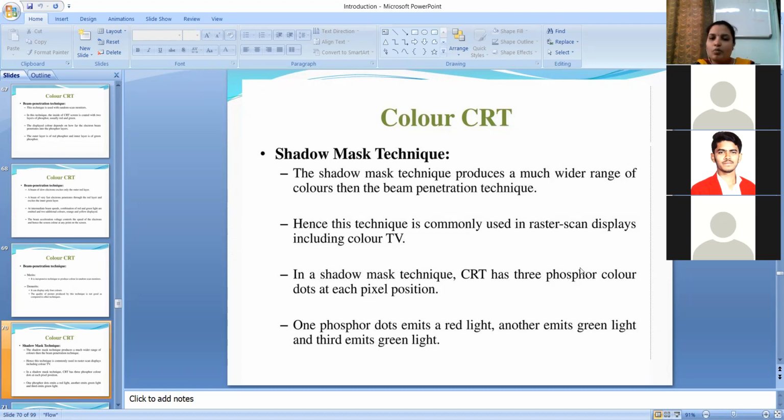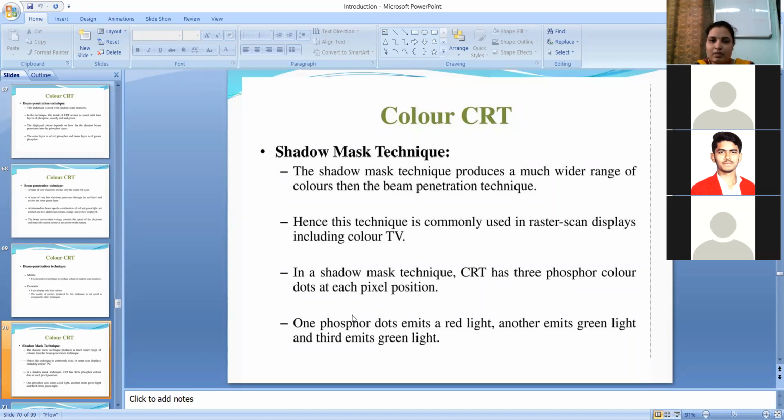And by making the combination of these 3, we are able to get a wide range of colors in return. So in shadow mask, CRT has 3 phosphor color dots at each pixel position. One phosphor dot emits red, another emits green, and the third emits blue light. So RGB, red, green, and blue light, these 3 lights are emitted in the shadow mask technique.